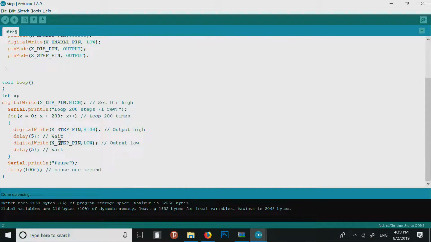So, what happens is, it will rotate 200 steps inside this for loop, then it will delay for 1 second. So, the motor will stop, then again it will start from the first part. So, the motor will be rotating 200 steps or equal to 1 rotation, then it will stop for a while, around 1 second, and then it will again start rotating. Now, we can see what happens when I upload the code.